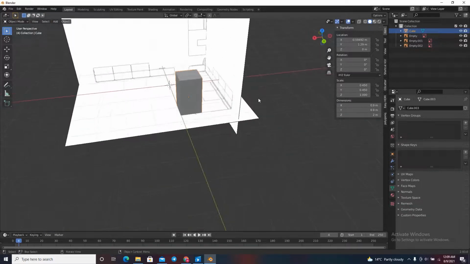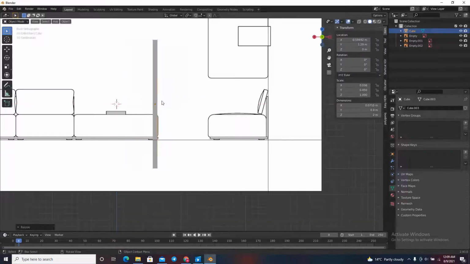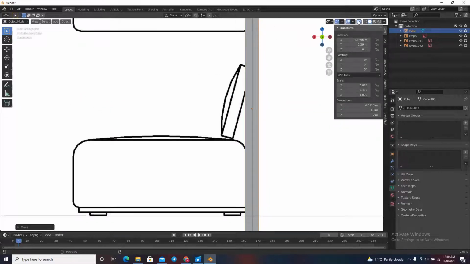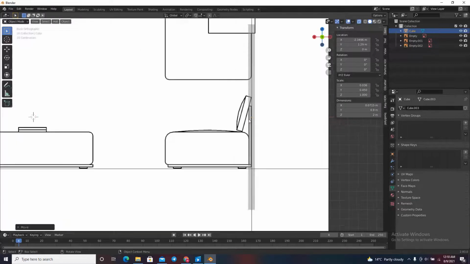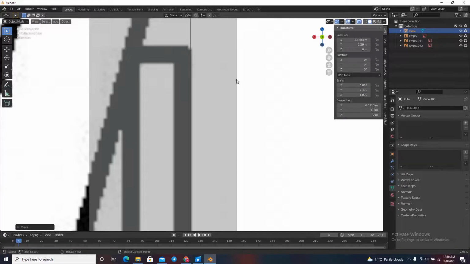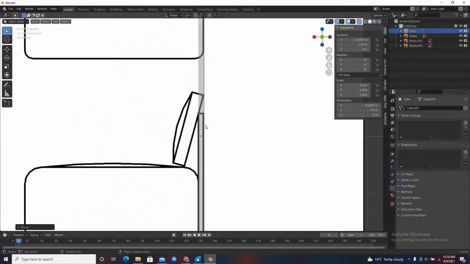So after that, what we need to do is model the base or the support system of the couch. So just go to the left view, I'm just going to press SX to scale it in the x-axis, press GX, activate this X-ray mode so that you can see the image behind the object. So that's the function of this X-ray mode, or as the word can explain itself, it's an X-ray. So press GX somewhere around here, press SX to scale it in the X so that it matches the size of this. So I think this right around here will be good.